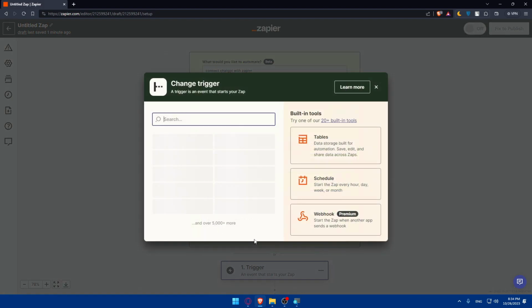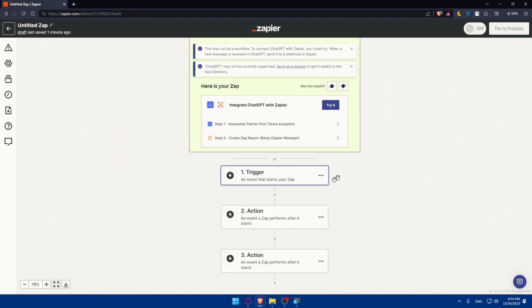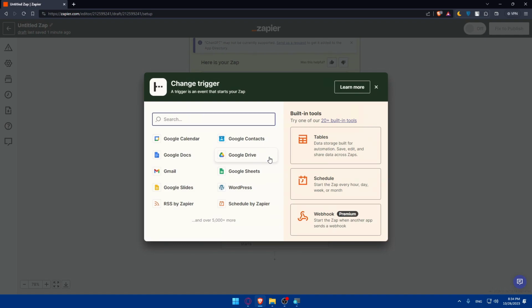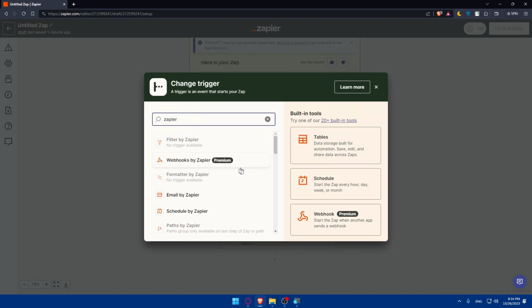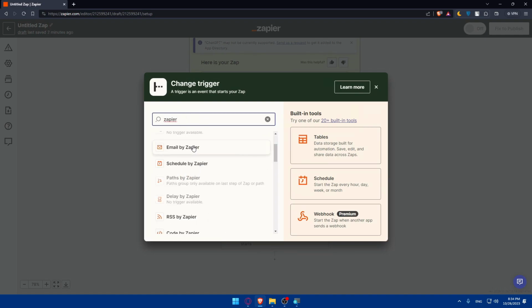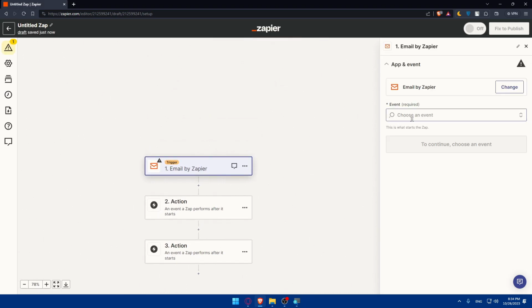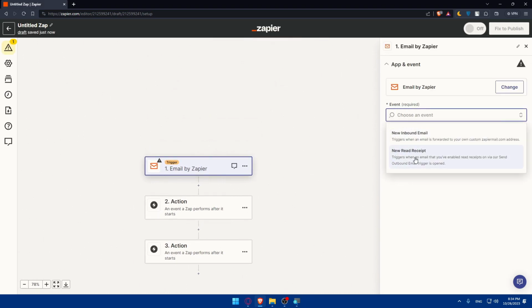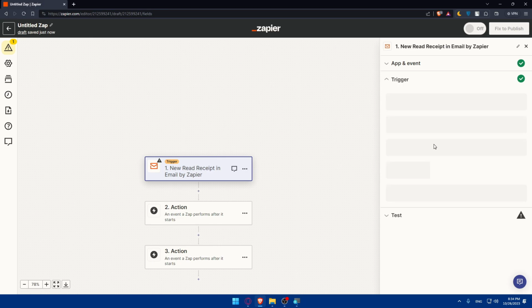So let's go here to the trigger, as an example. Let's type ChatGPT. Once we type it, as you can see, no trigger is available. That means ChatGPT does not have any triggers available on Zapier, but you can simply use it as an action. So let's put Zapier as a trigger. Maybe when you receive an email by Zapier, the event, of course, a new read receipt. Click on continue.